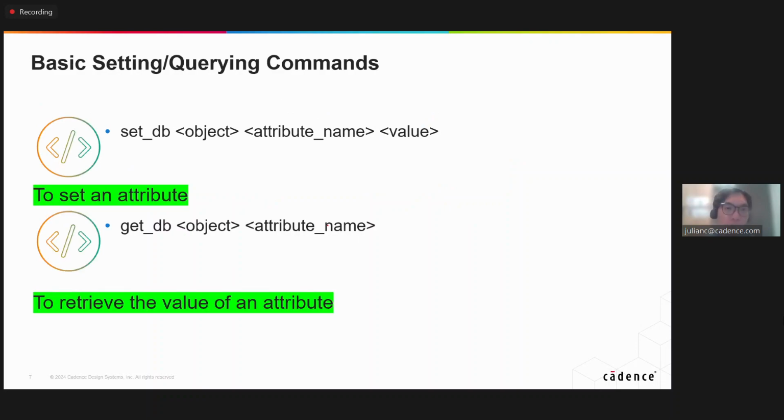Before I go in-depth into the whole environment, let me briefly inform you of the basic setting and querying commands of Genus. We have two main commands. One command sets the attribute, which we call set_db: set_db, the object that you want to apply the attribute to, then the value. The other command, if you want to retrieve the value of an attribute, is get_db. Throughout the slides, you're going to see a lot of set_db and get_db commands. Just to let you know, set_db is the command to set an attribute or value, and get_db is the command to retrieve the value.